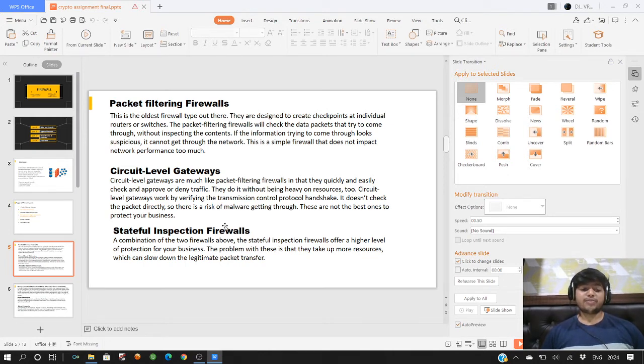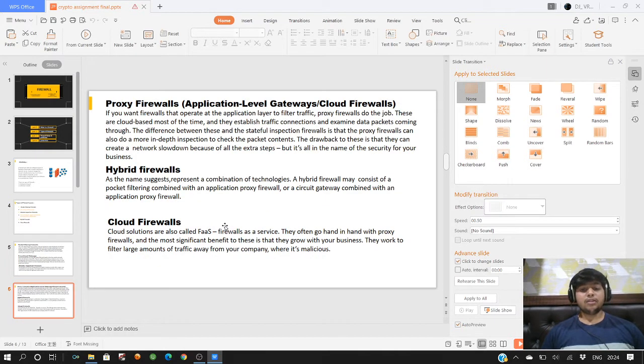And the stateful inspection firewalls. It is a combination of the two firewalls above. The stateful inspection firewalls offer a higher level of protection for your business. So business organizations can use stateful inspection firewalls because they are very suitable for this purpose. The problem with this is that they take up more resources, which can slow down legitimate packet transfer.